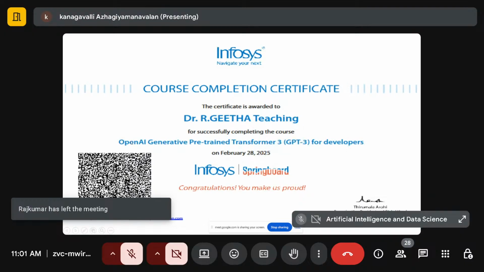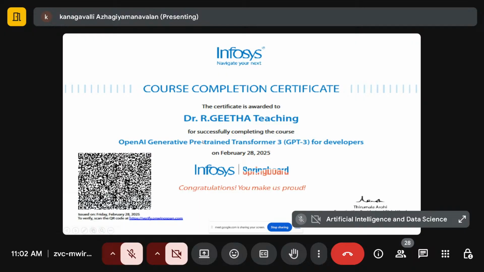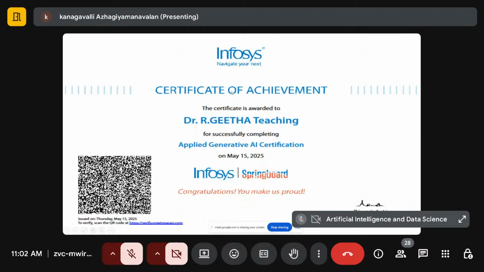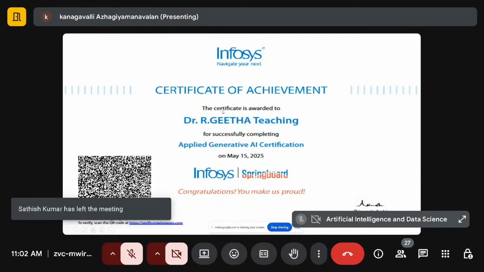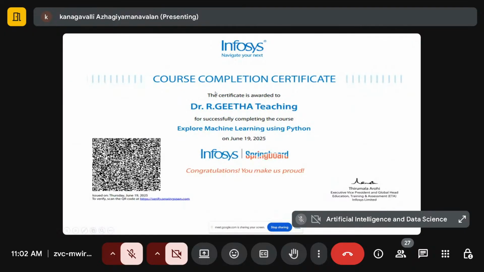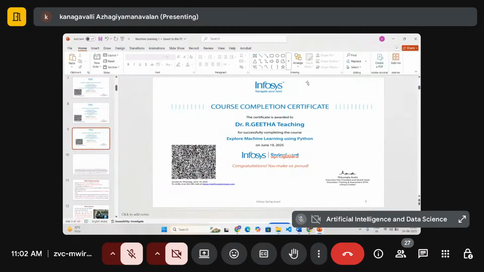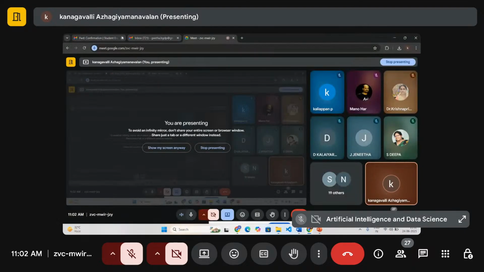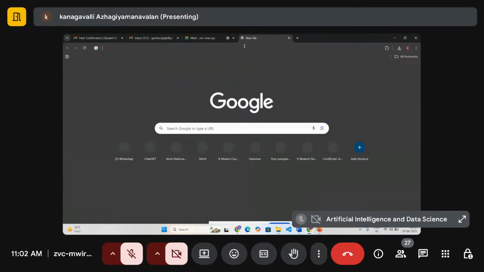And the fourth one is OpenAI Generative Pre-trained Transformer version 3 for developers. If you complete it also, you'll get a course completion. After completing all the course completions, you'll take up a proper examination which will be enabled. When you successfully clear that examination, you will get a certificate of achievement. This awareness I'll give, which is available for free in Infosys Springboard, for which I request all the participants to go to Infosys Springboard.